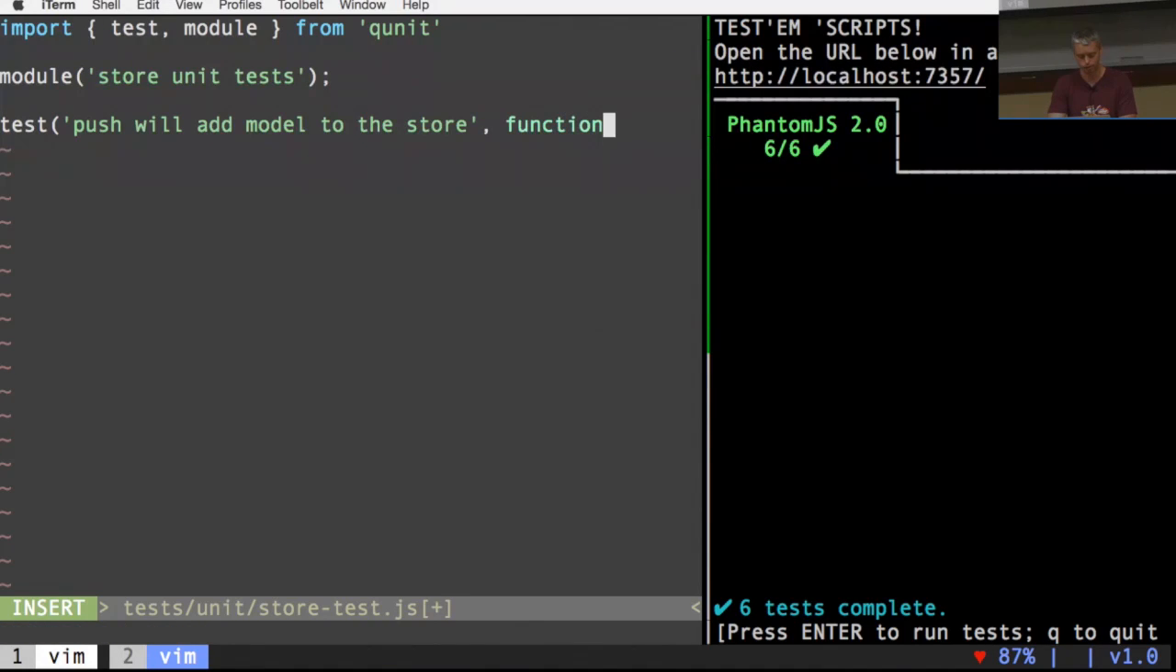No, I'm just kidding. OK, so we're going to do a function here, and in QUnit, you get assert as part of that function.